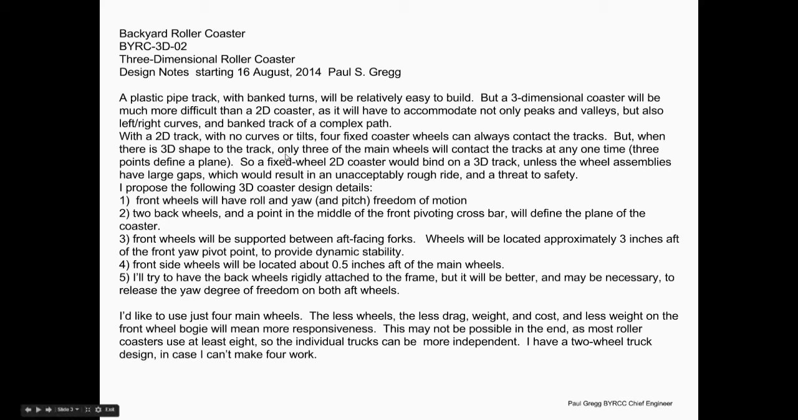A three-dimensional cart is much more difficult than a 2D cart because it has to not only accommodate the peaks and valleys of a two-dimensional track, but also the left and right curves and bank track of a complex path. So when there's a 3D shape to the track, if all the wheels were fixed, then only three of them would be in contact at any one time. You'd have to have a lot of sloppiness in it, and that would be an unacceptably rough ride, a threat to safety.